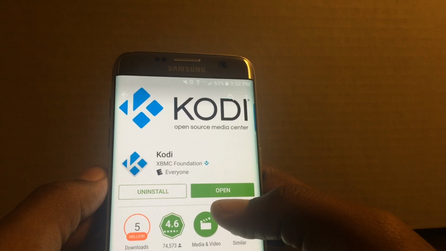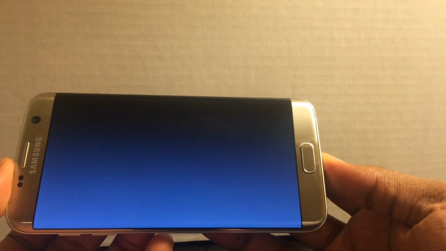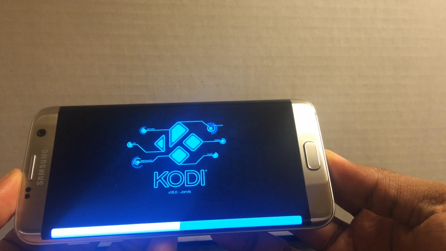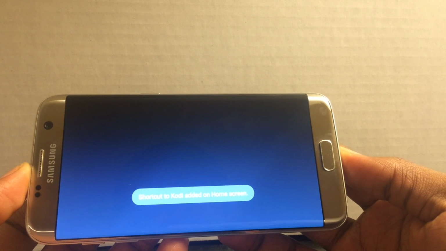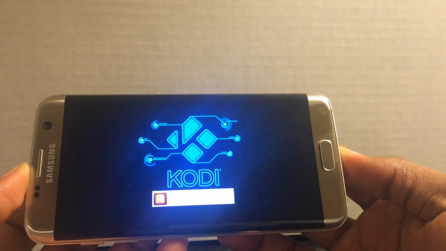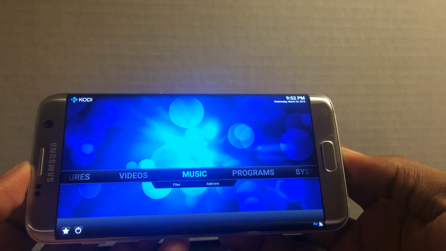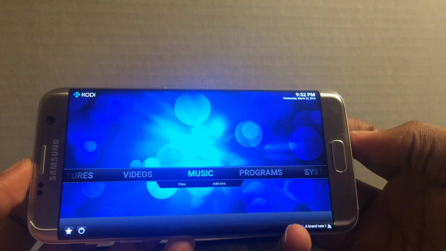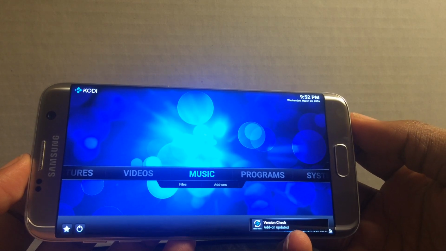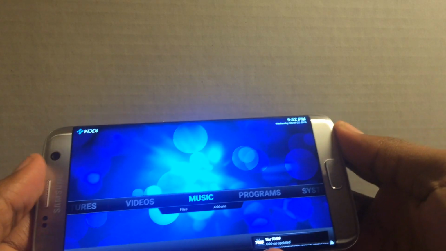And here we are. Let's see what we got. The first time you start it up, it does a little boot up animation screen, and you're going to be presented with this. This is Kodi's main menu, but you're not done. You got to know what to put on here. This is just a platform, basically.